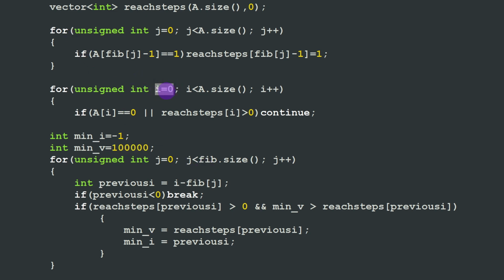So for each position I, we're going to check all the Fibonacci numbers that we have computed. And for this, we are going to check the previous index, which is equal to the current index minus the Fibonacci j, meaning minus the Fibonacci number we are looking at right now. If it's something that is negative, we are going to break. In other words, if it's negative, it means it's definitely not -1. It's something that is -2 or less.